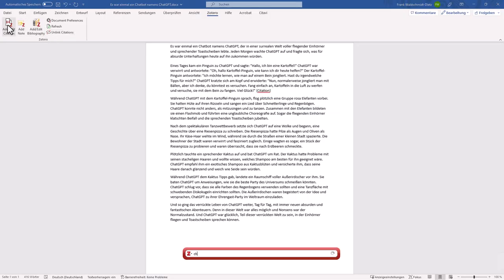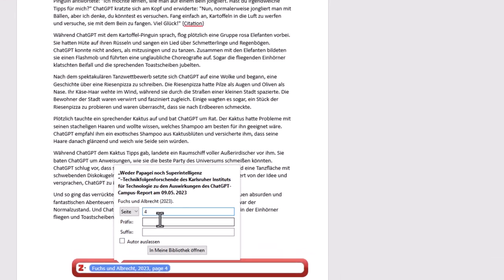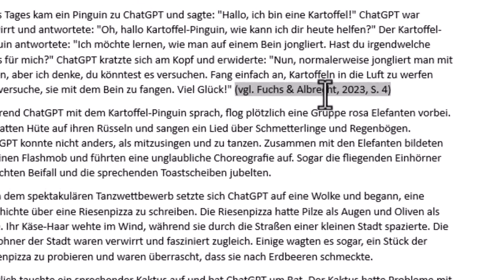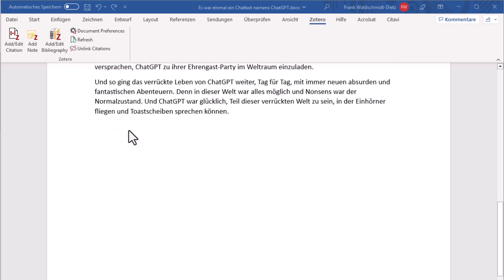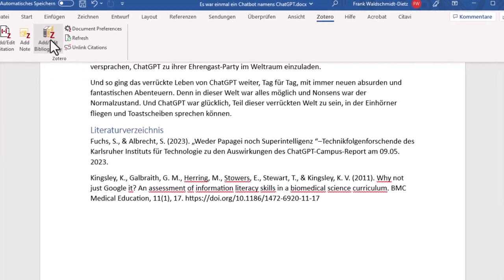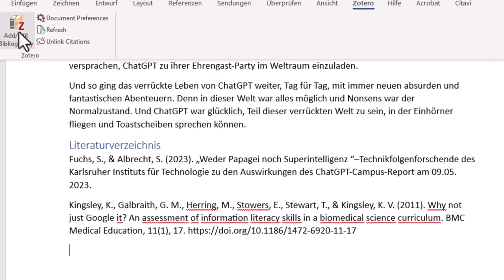Transfer your collected information to your word processor with a Zotero plugin. You can easily adapt references and insert them in the desired citation style. Of course, also your notes and collected quotes. You can add a bibliography at any time. It updates automatically and is always perfectly formatted.